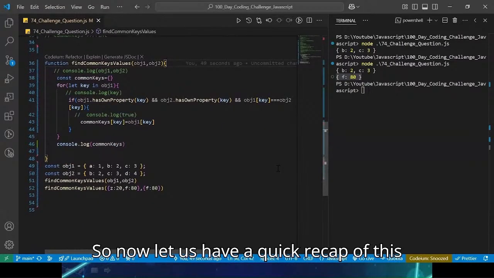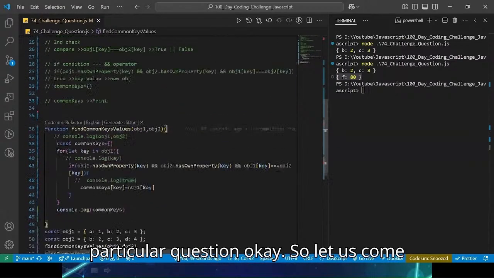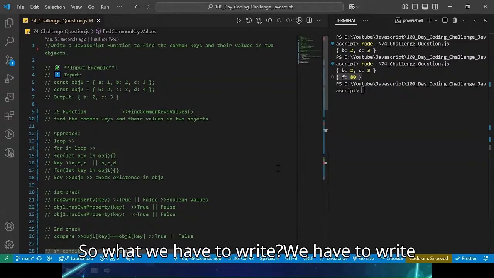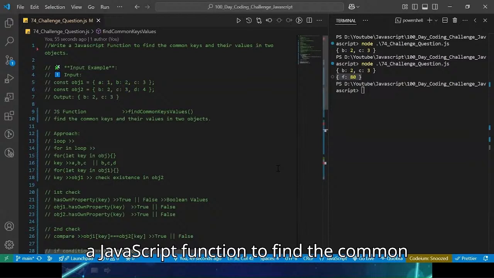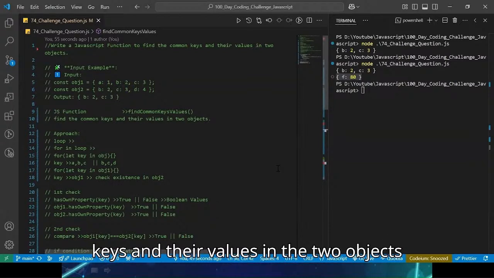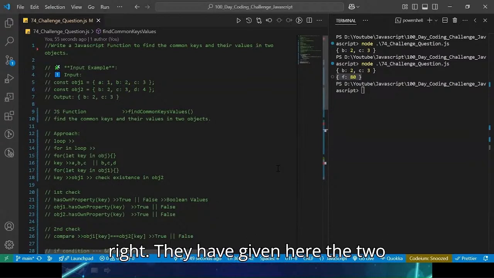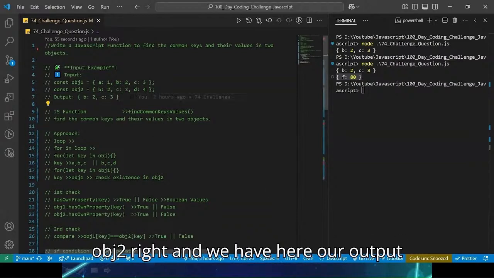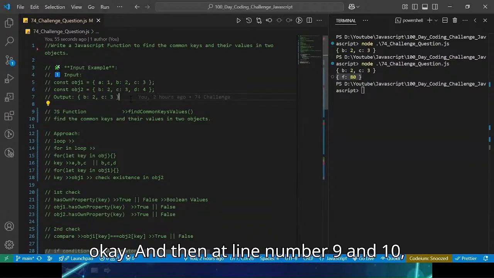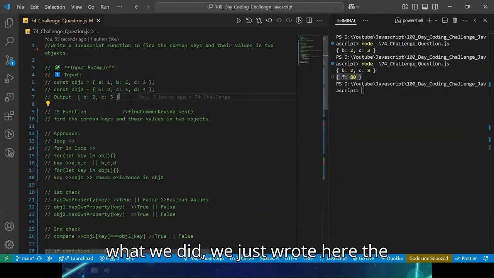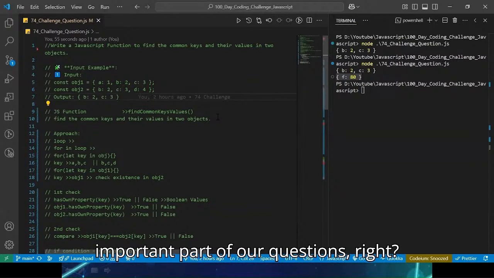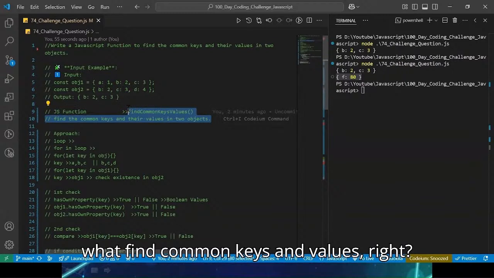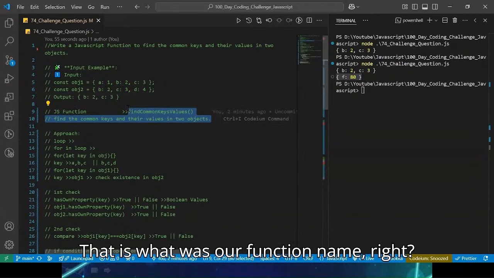So now let us have a quick recap of this particular question, okay? Let us come above and we will read out our question. So what we have to write? We have to write a JavaScript function to find the common keys and their values in the two objects, right? They have given here the two objects, that is nothing but obj1 and obj2, right? And we have here our output, okay? And then at line number 9 and 10, we just wrote the important part of our question, right? And also we defined our function name as findCommonKeysAndValues, right? That was our function name, right?